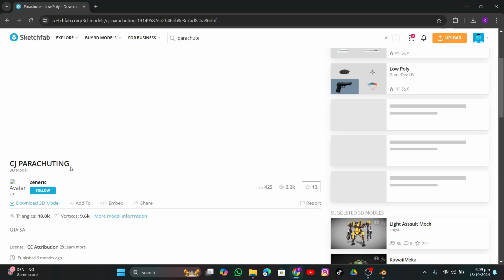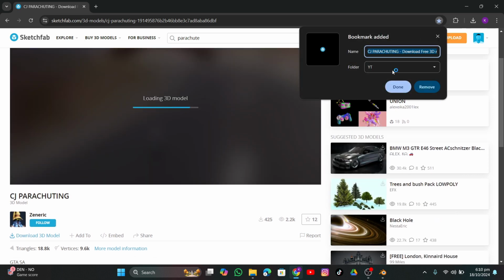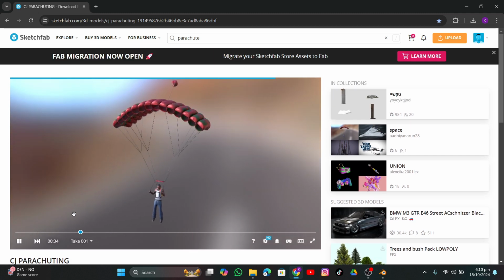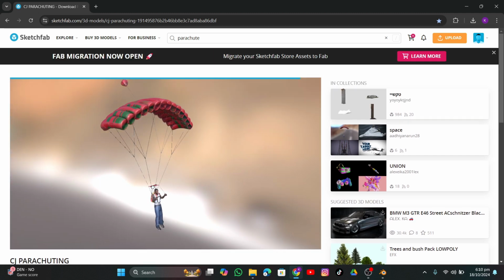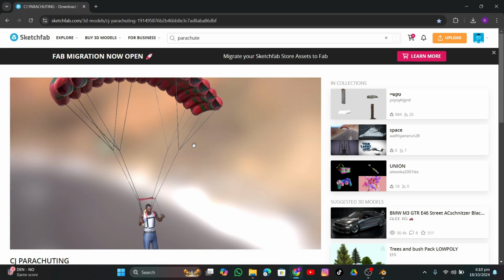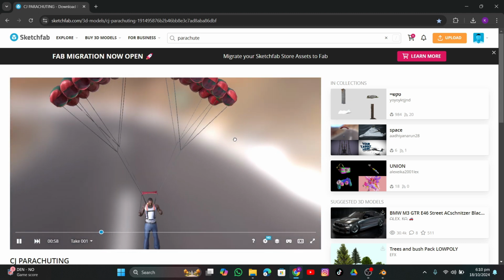Okay, so I looked for a parachute model. I found this on Sketchfab by Zeneric, and I think this was a great model. It was totally free, and I love it. I will also put the link to it. It had some default animations, but maybe I won't use them, but it was an amazing model. I love it. Thank you, Zeneric, for the 3D model. You can also download it because it's free.